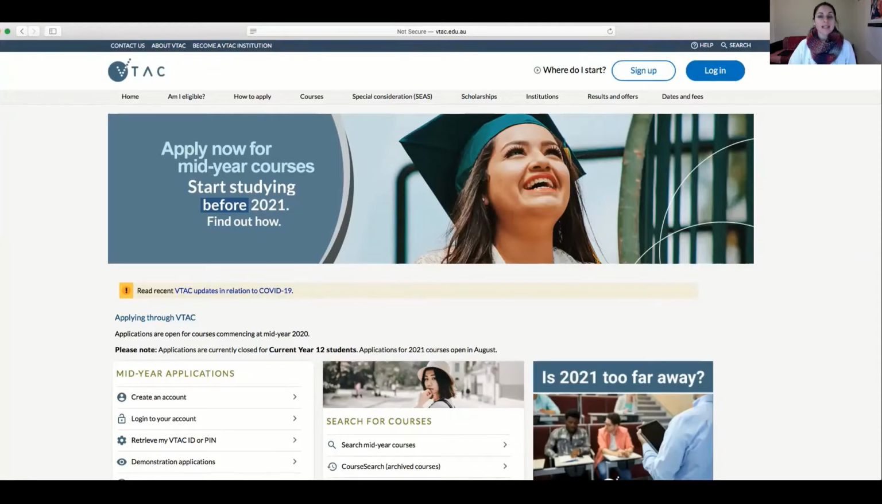vtac.edu.au, and VTAC is also called Victorian Tertiary Admissions Centre. This is where all students at the end of year 12 and also mature age students go if they want to apply for courses to go to either TAFE or university. So VTAC basically manages all of your applications and it's like a central hub so that you can put in your applications through VTAC and they will do all the contacting to all the universities and TAFEs on your behalf.